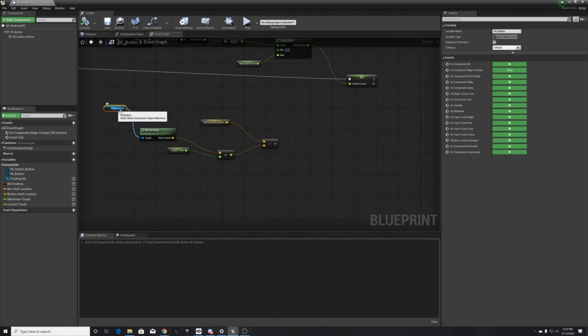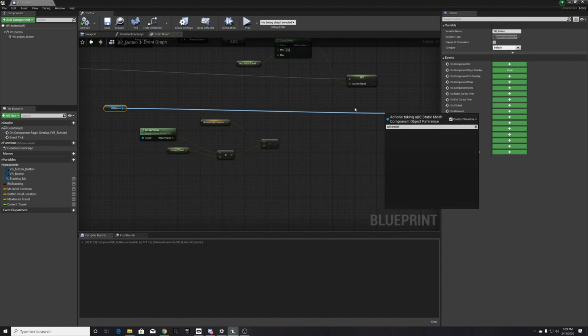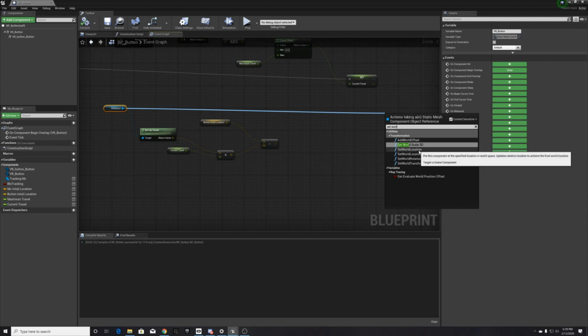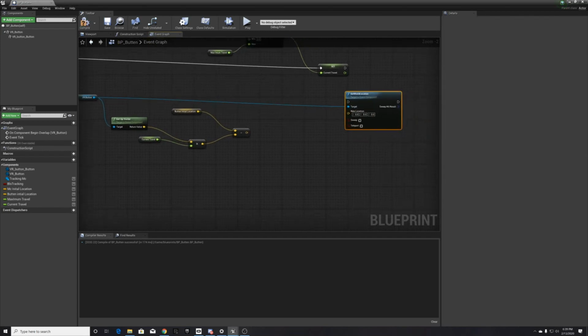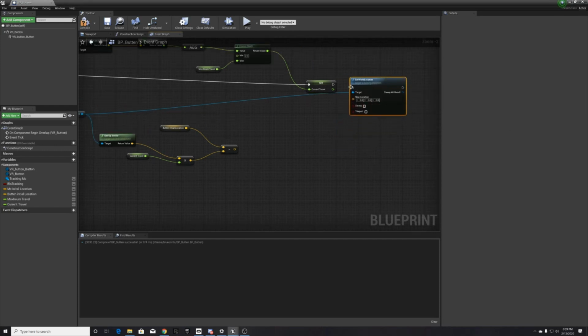Now let's drag off the VR button and do set world location. Okay, so we got our set world location. And then let's simply plug the node into here. If you want to clean up a little bit, we're just going to double click this line and drag it down so it's a little bit cleaner and nicer. It makes your graph look better. So then we set the world location to this one. Now I'm just going to tighten up just a little bit, double clicking, dragging it down, and we'll compile, save.